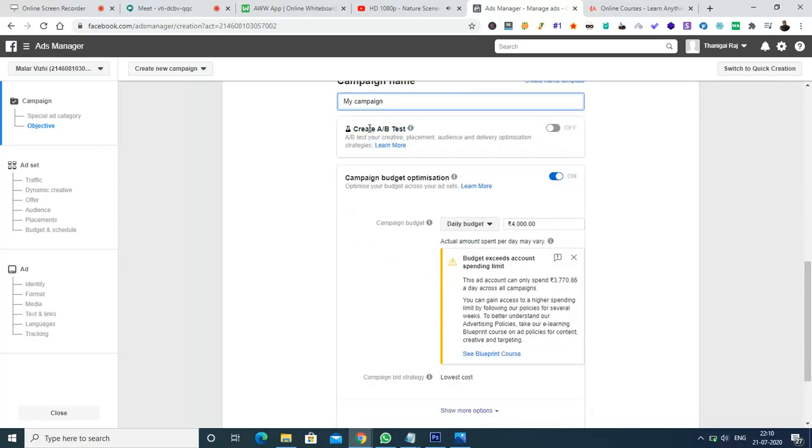In the objective, I have two things: create A/B test, and campaign budget optimization. What is create A/B test? It is when we have multiple versions of the images and we want to test which is performing better, then we go for create A/B test. Usually when we create an A/B test, we can't make any changes in between until the campaign completes the A/B test. So right now we are not going to choose this particular option.